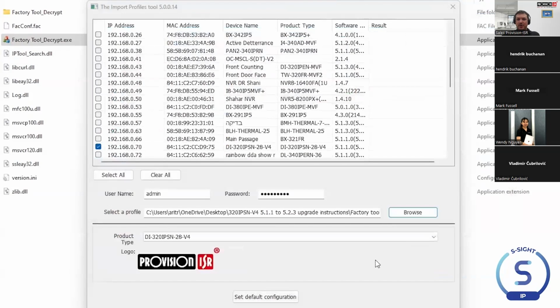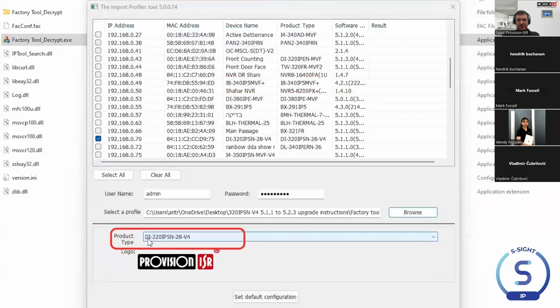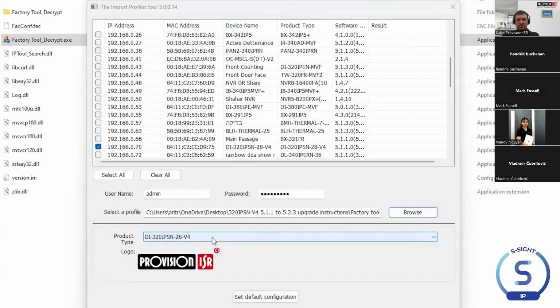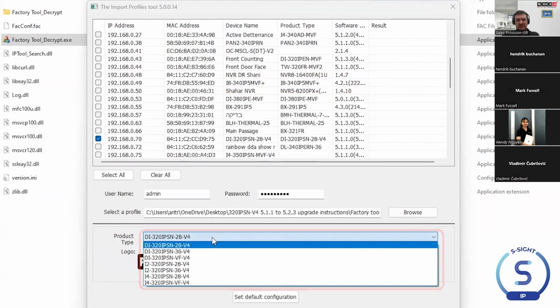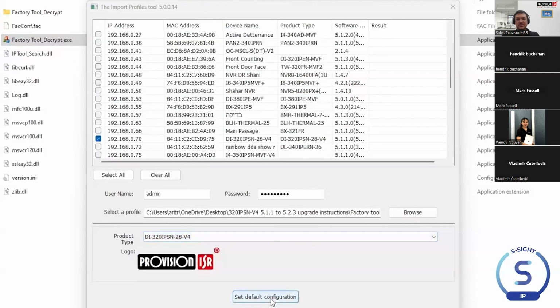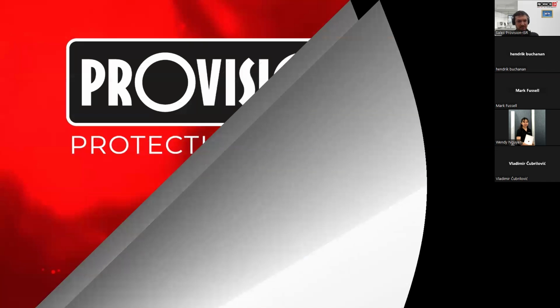You'll notice that the product type is auto-populated. It's crucial to ensure that the exact model of camera is selected. Sometimes the tool doesn't automatically select the model, in which case you'll need to manually choose it from this drop-down list. And after you've selected the correct model, simply click on Set Default Configuration to begin the upgrade process. You'll receive confirmation that the camera is being configured. And once this process is completed, you will see a success message, and that's it for step one.